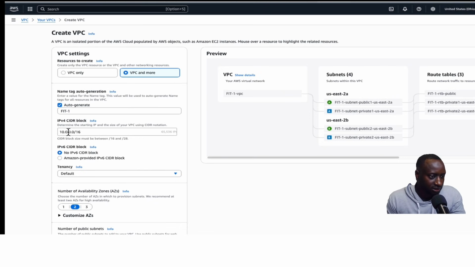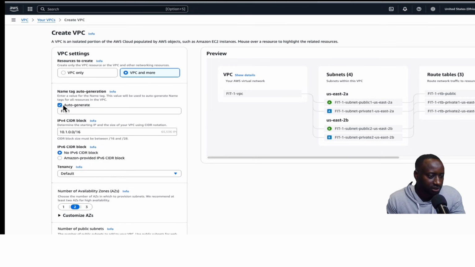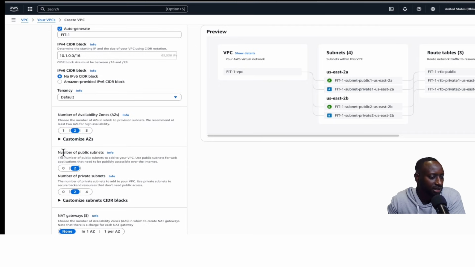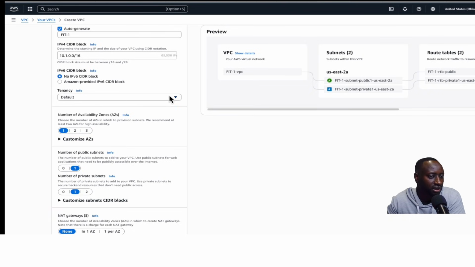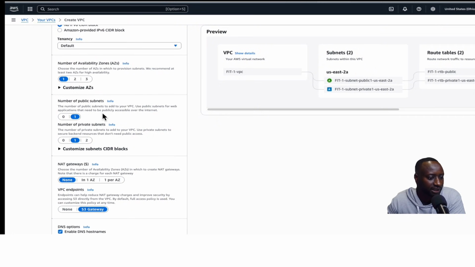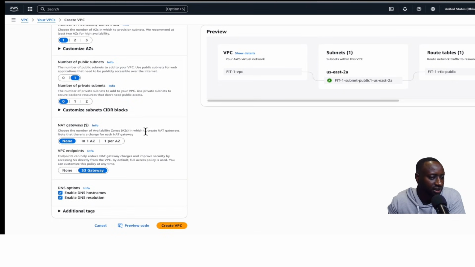And now let's change this one here. It's going to be 10.1.0.0/16, just to make it easier to understand that this is VPC1. And then here, no IPv6 CIDR block, we can leave it as the default. And then here, we want to choose one availability zone. We can leave it at default. Number of public subnets, 1 is fine, and for the number of private subnets we're going to choose 0.